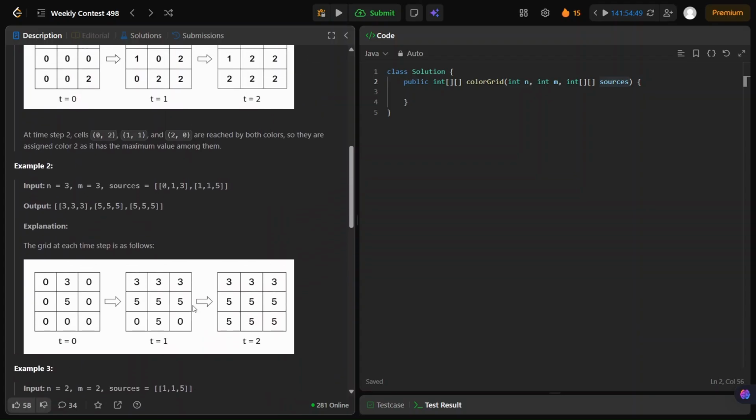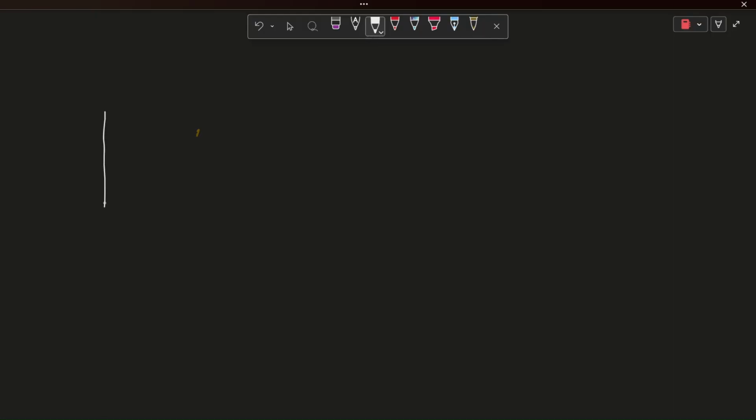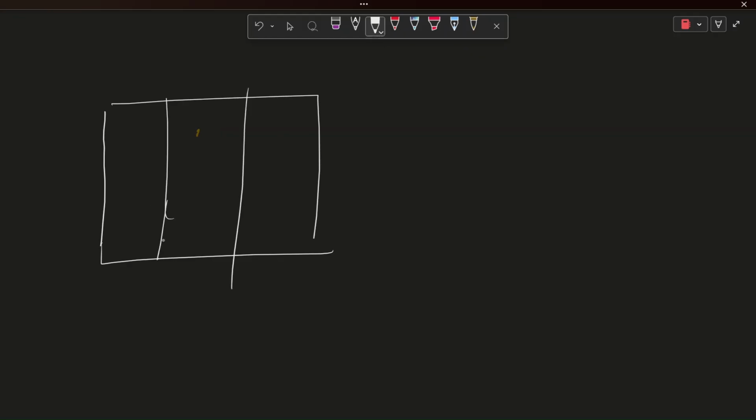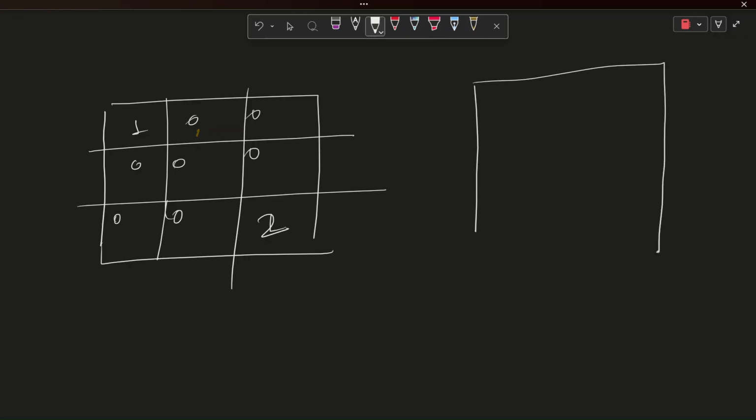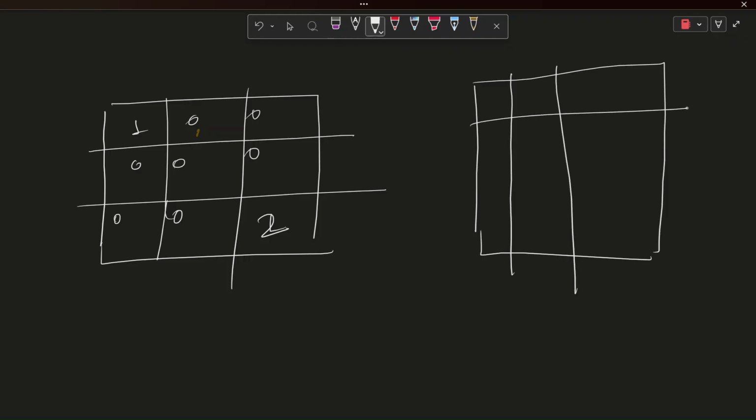Let's try to understand. Let's check with our first example. The grid is 1 1 0 0 0 0 0, and this is given as 2, right? And we have to keep a timestamp as well, because we need to check the timestamp also. The initial timestamp is 0 0. What will be the timestamp of this one?